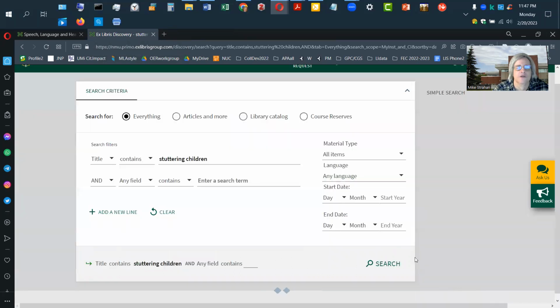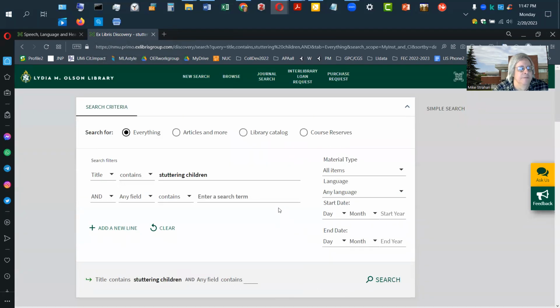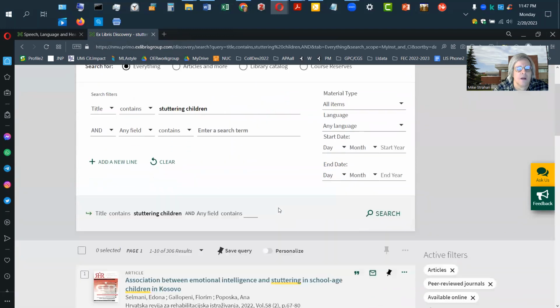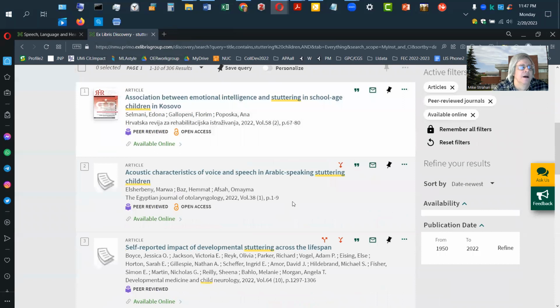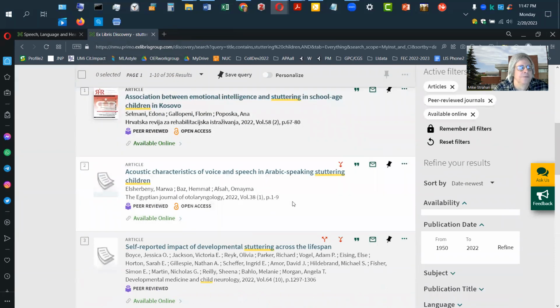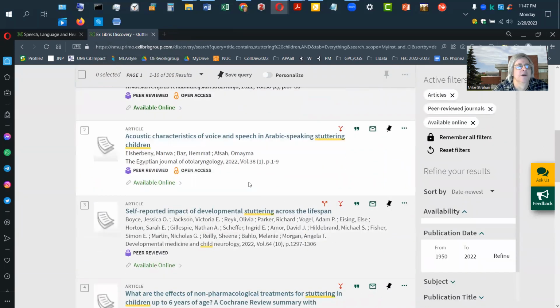Click on apply filters. Now I'm getting 306 results. These are all articles that we provide to you online through our subscriptions. I've got 306 of them. And then most recent first. To retrieve an article.